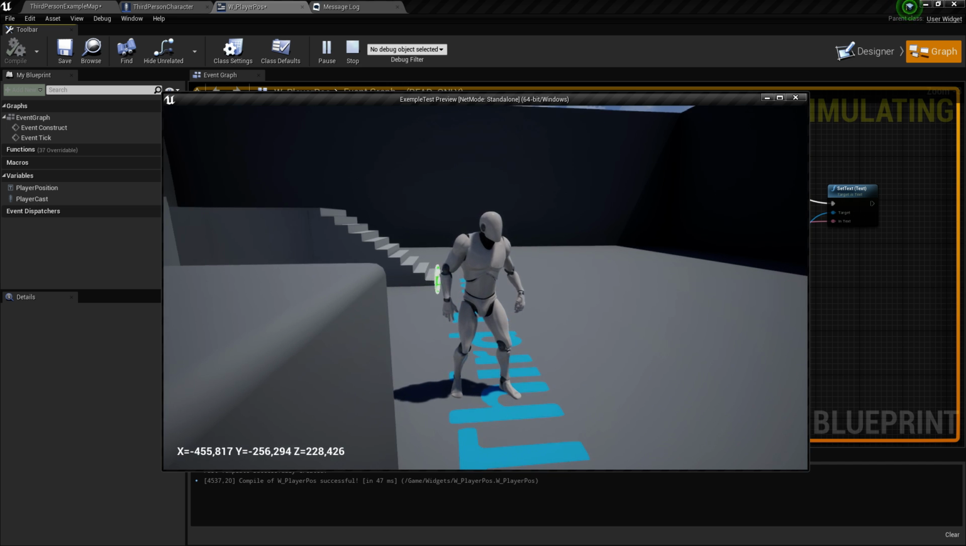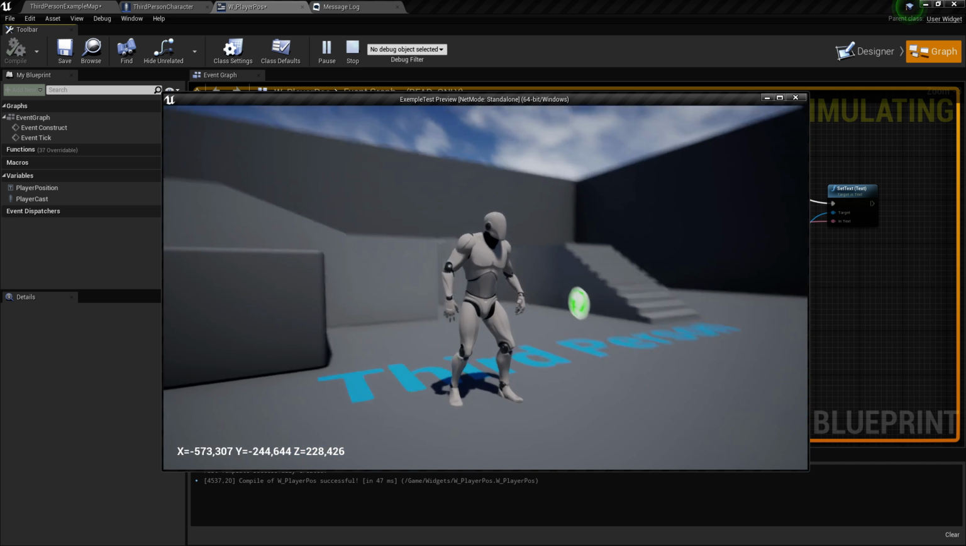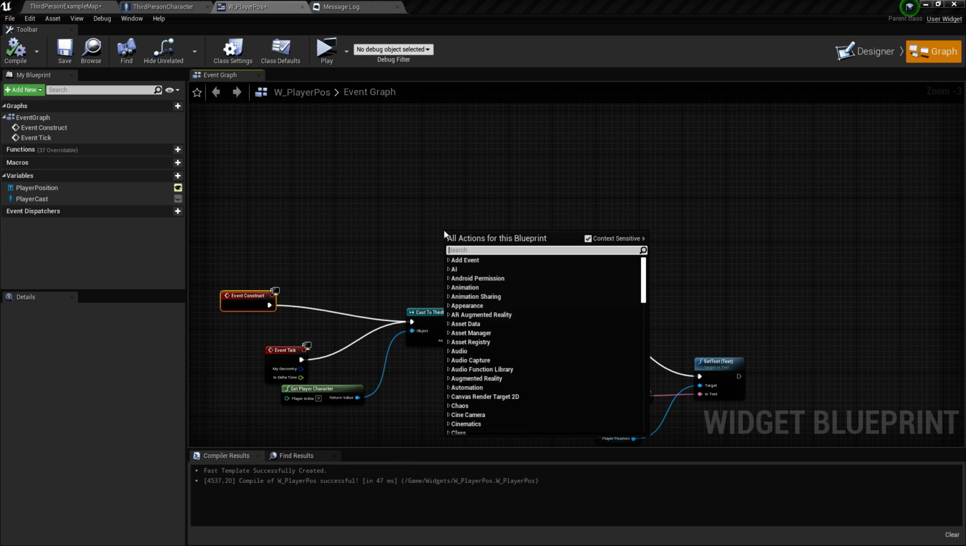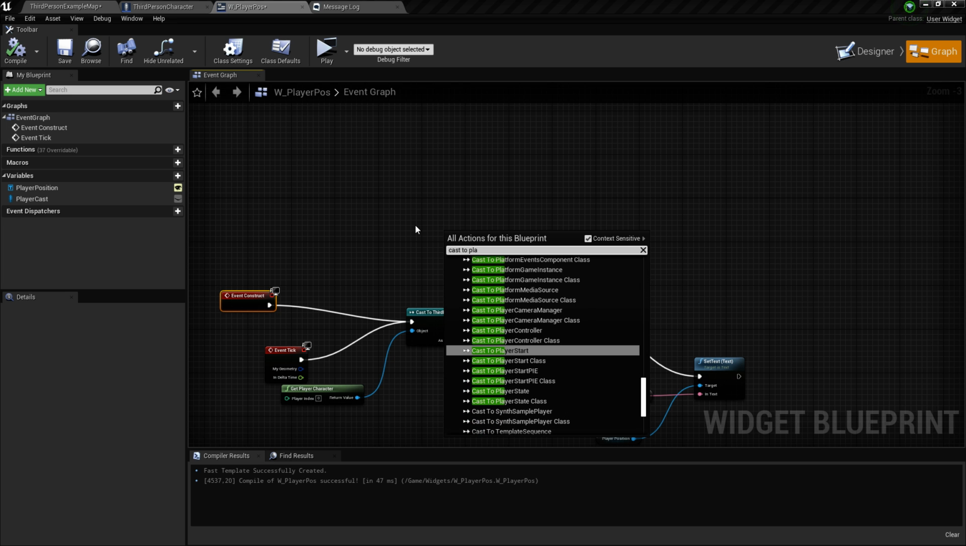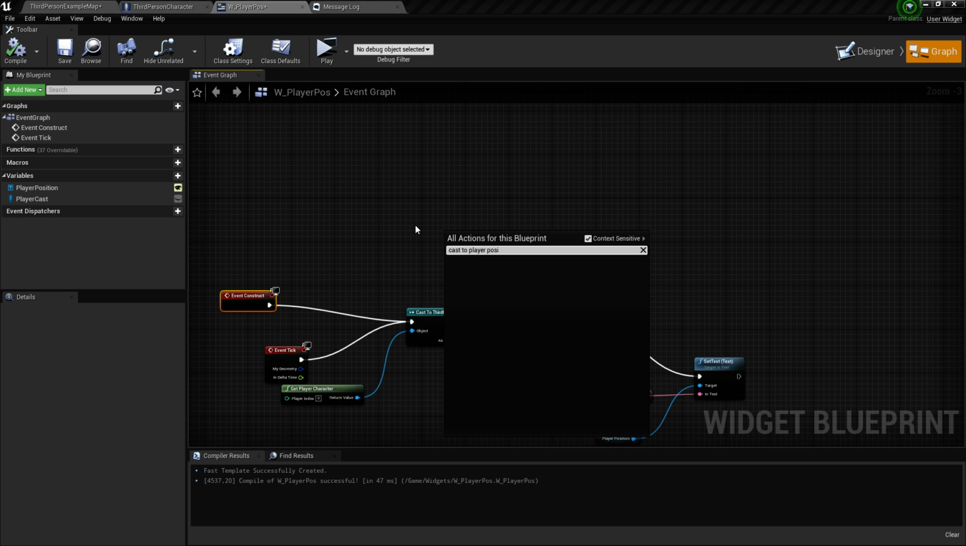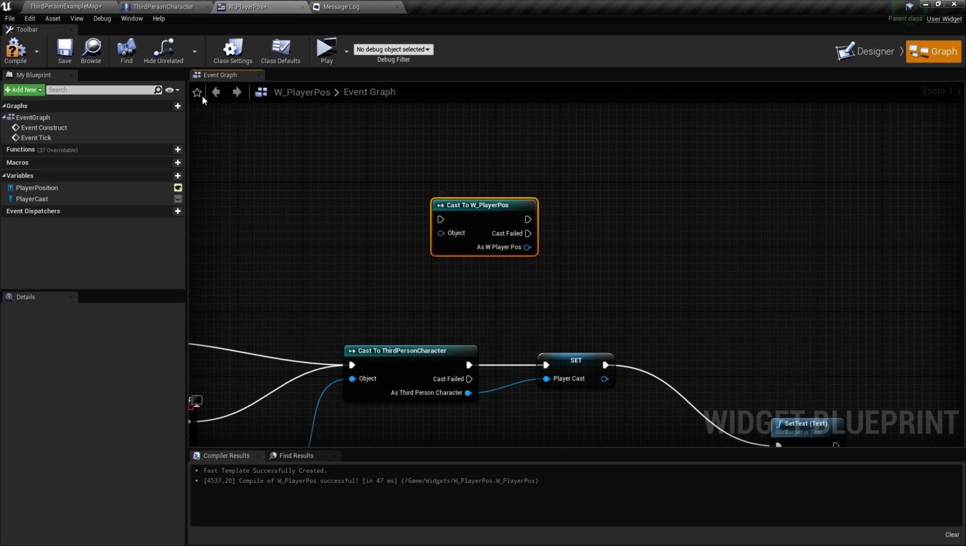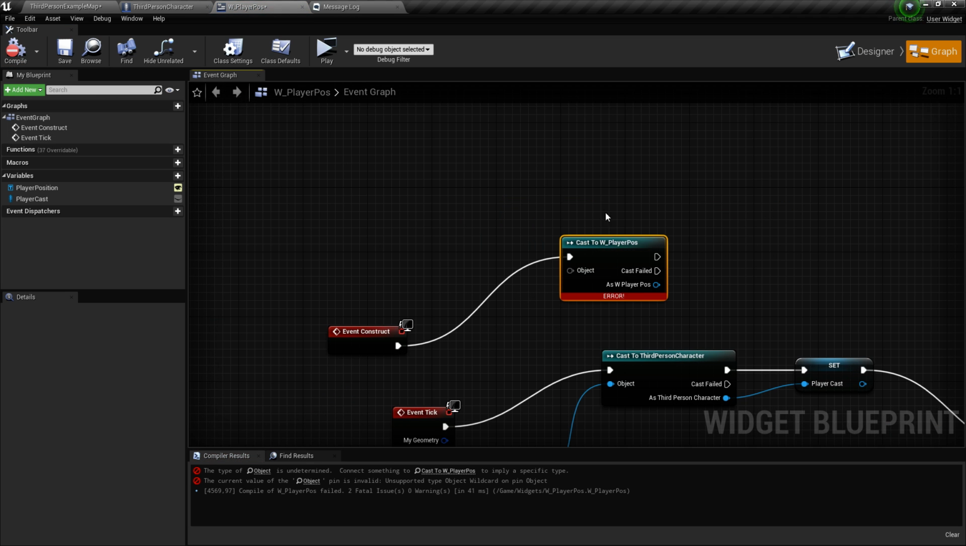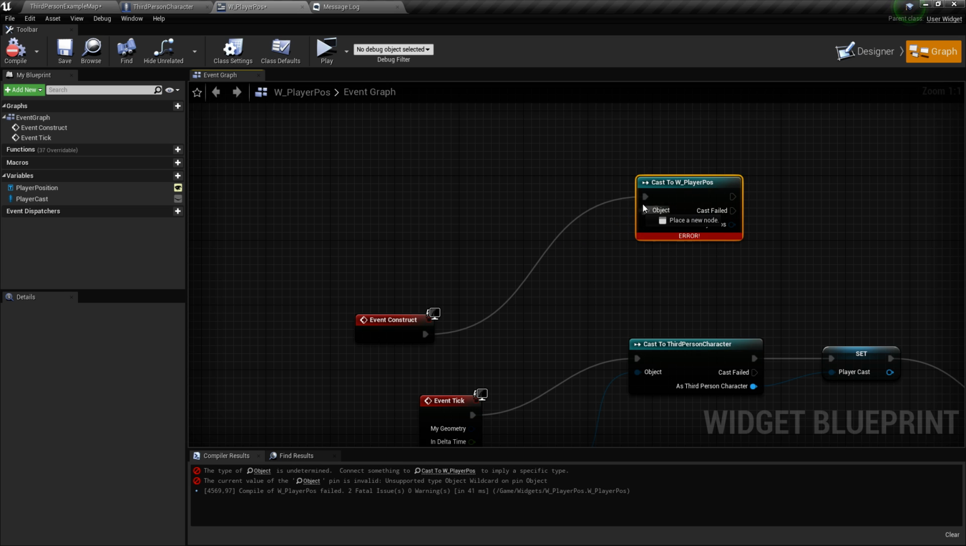Alright, so that's how you get information from blueprints. You can cast to whatever blueprint you want. If you want to cast to a variable or anything like so, you can. You can even cast to a widget, like so. If I just say this here, it's going to set an error because I need a reference here. Okay, see you in the next one.